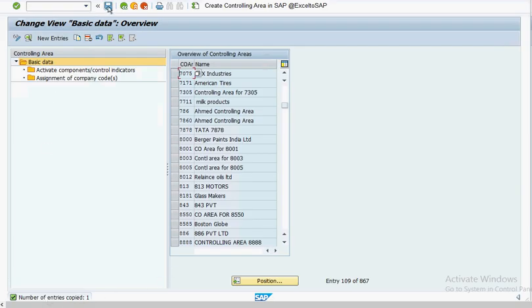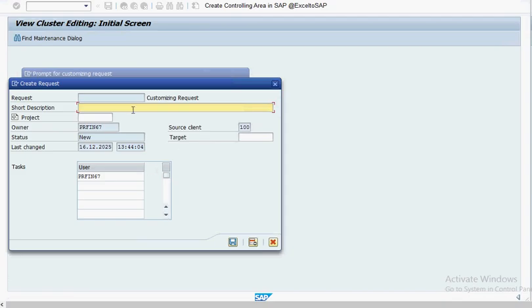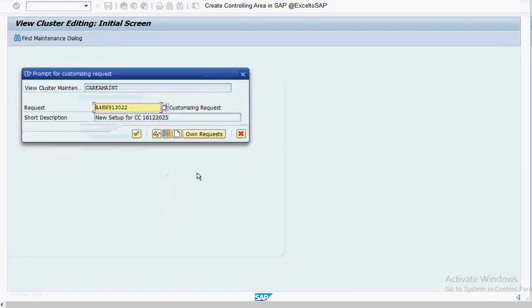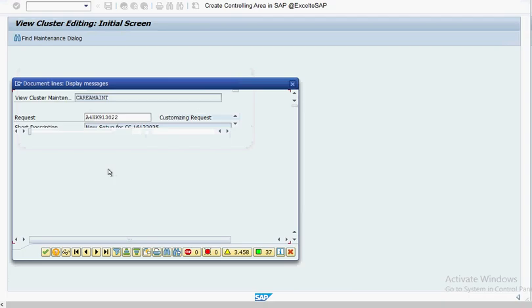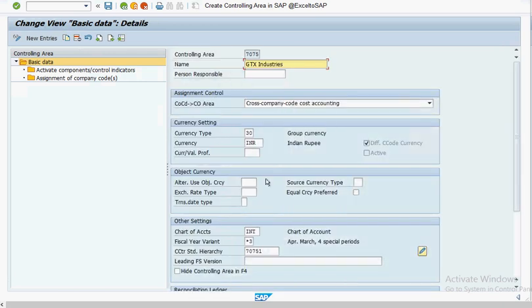Again, you need to press save here. You need a TR for this. Create your own TR here, and click on save here. Click on OK. Now you can see here your controlling area has been created. Click on here, you can see all the details here.